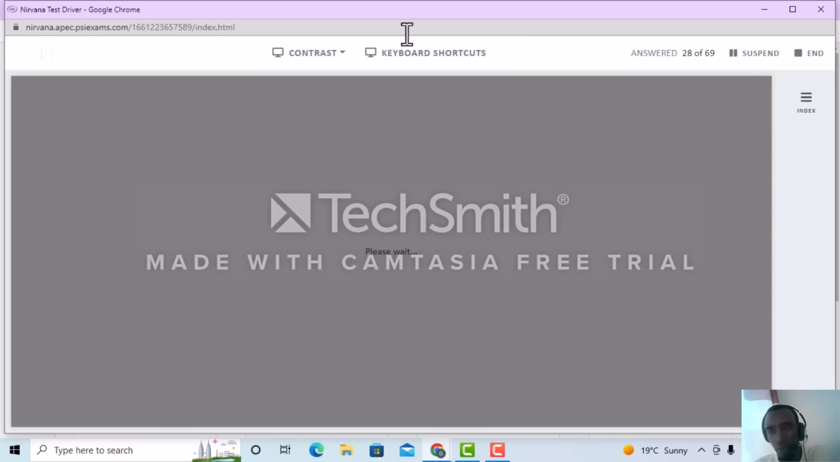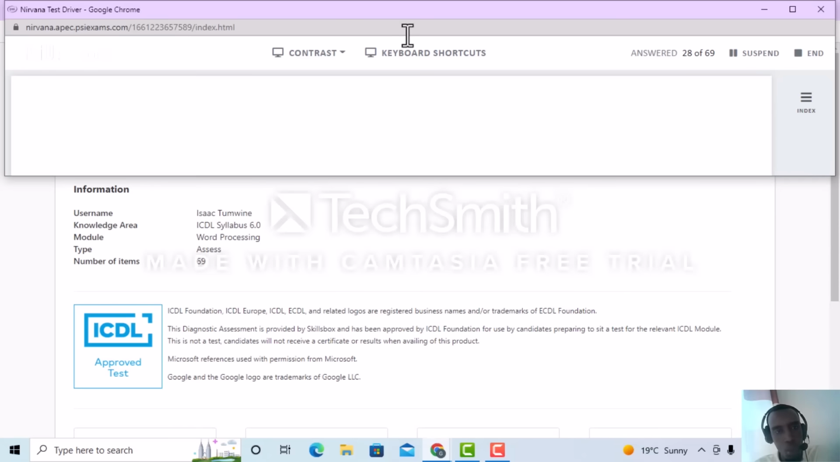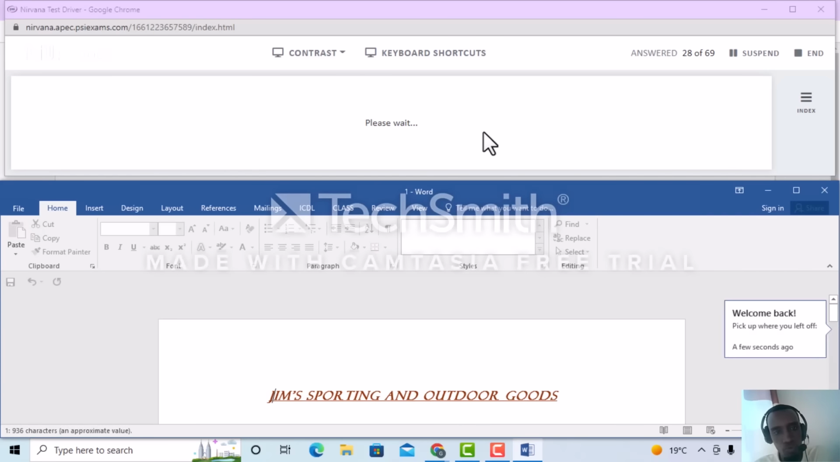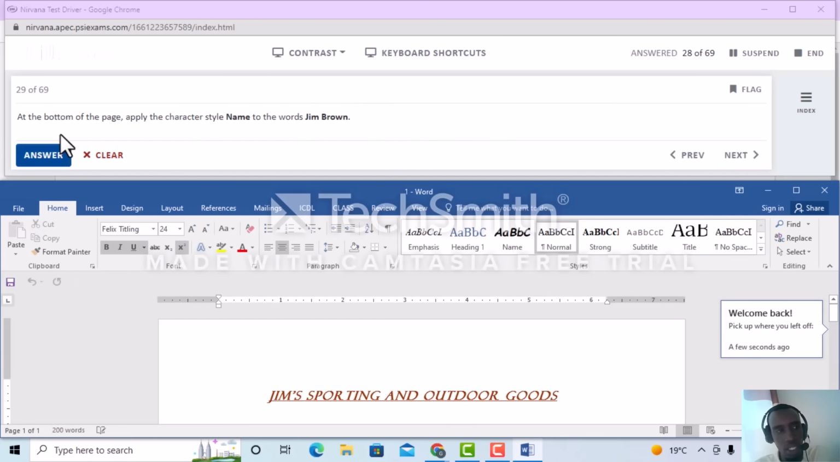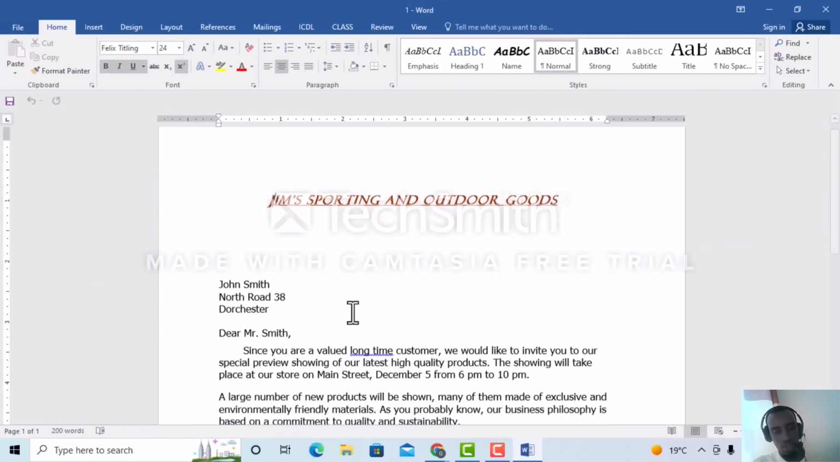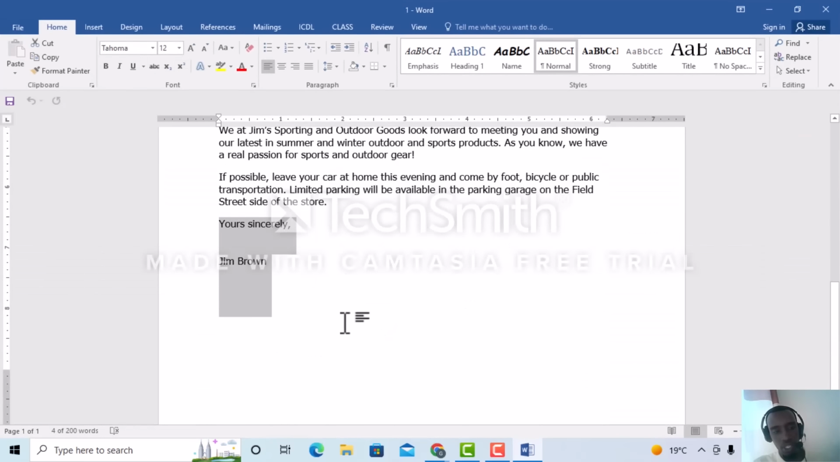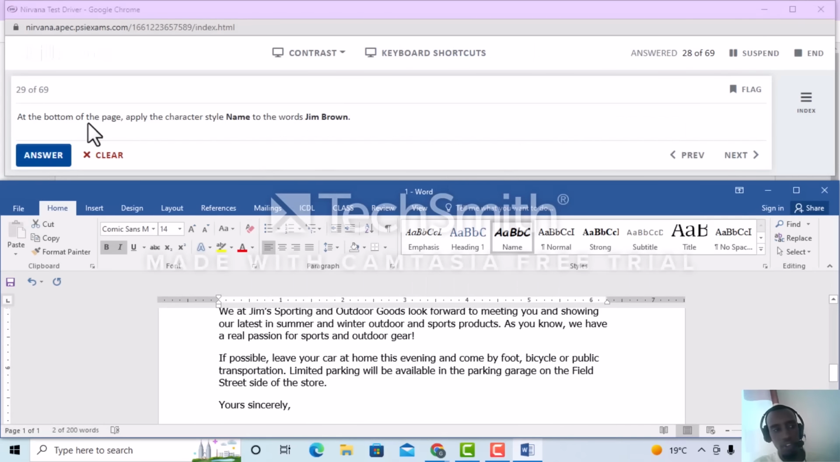Let's see question 29. Question 29, at the bottom of the page, apply the character style name to the word Jim Brown. So we are going to go at the bottom. This is Jim Brown. We select him, and then we come to style grouping, and then we apply this style code name. You can see now the style of the character changes.